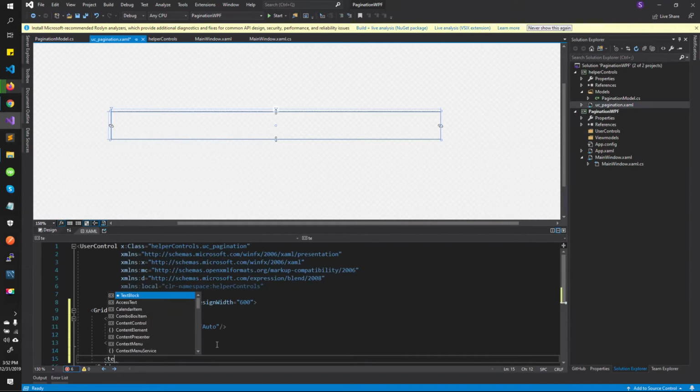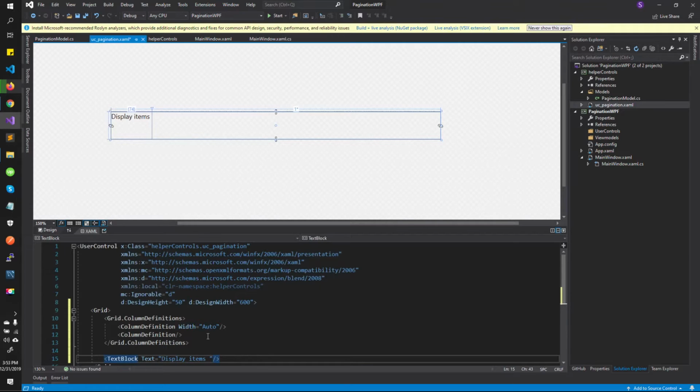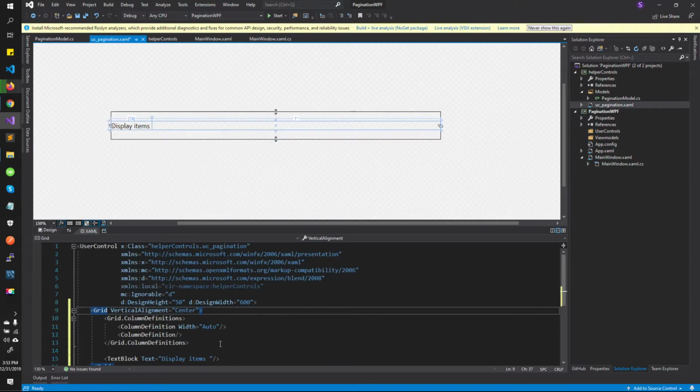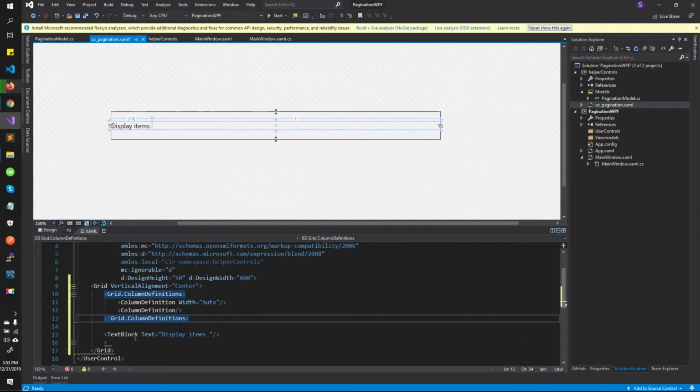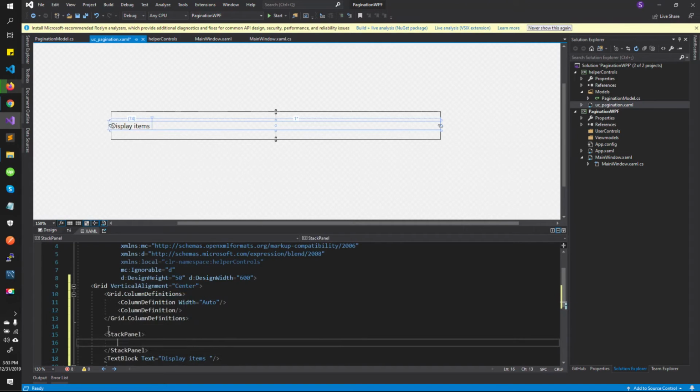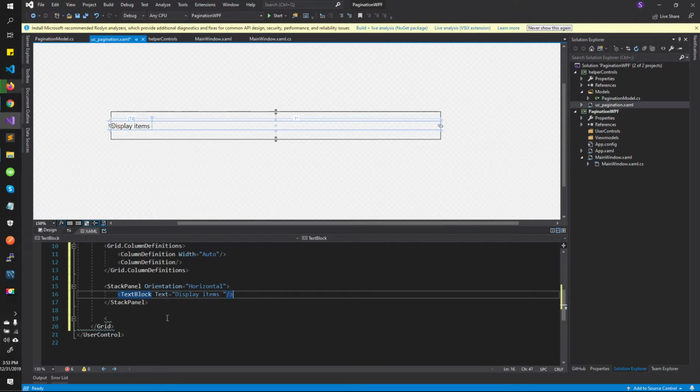On the left side we will have a text block and let's say this is items per page, or call it whatever you want, or let's say display items. Let's close it. I don't want this to be like this, so vertical alignment is equal to center so that it's always in the center. And the next text block is also going to, okay, we have only two columns, right? So let us put it inside a stack panel, and let's call this orientation horizontal.